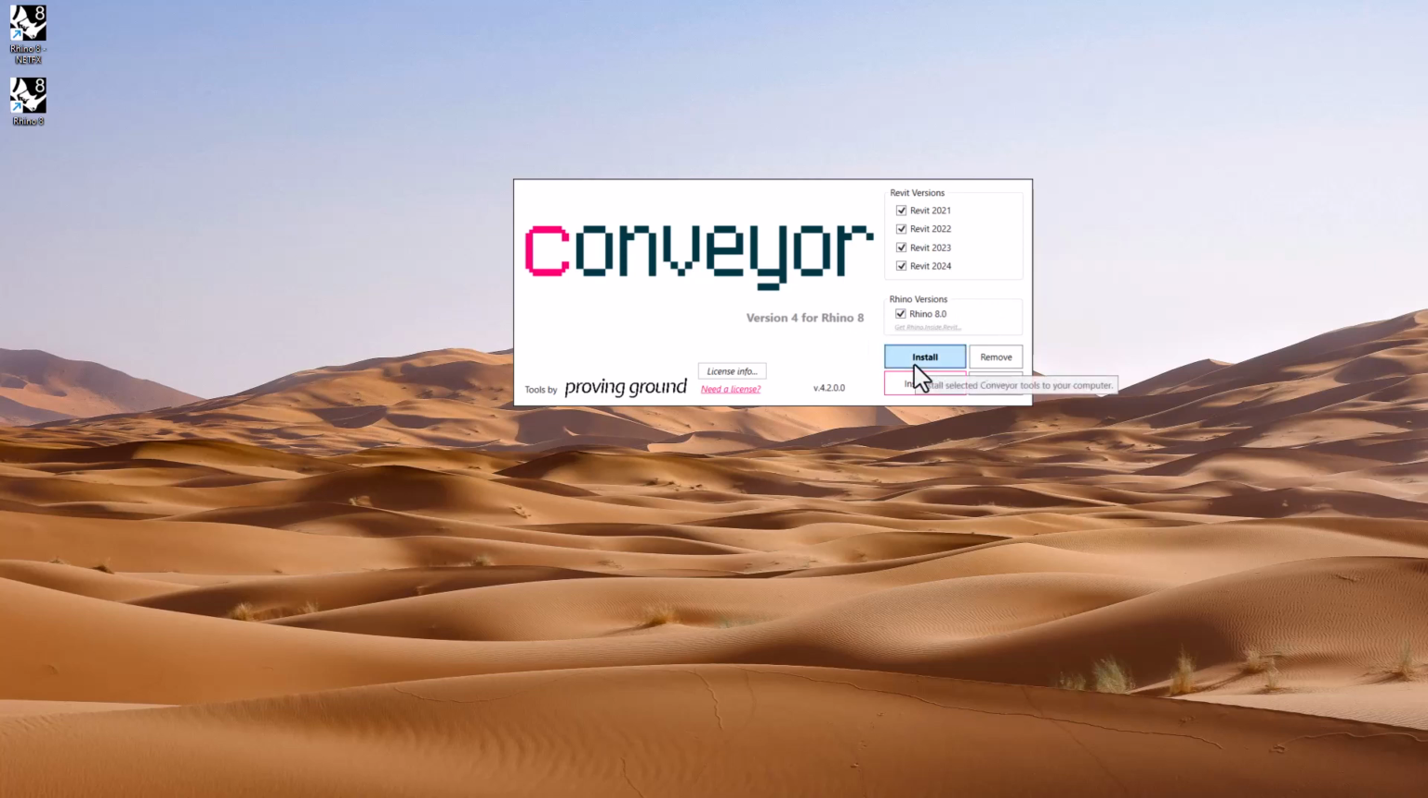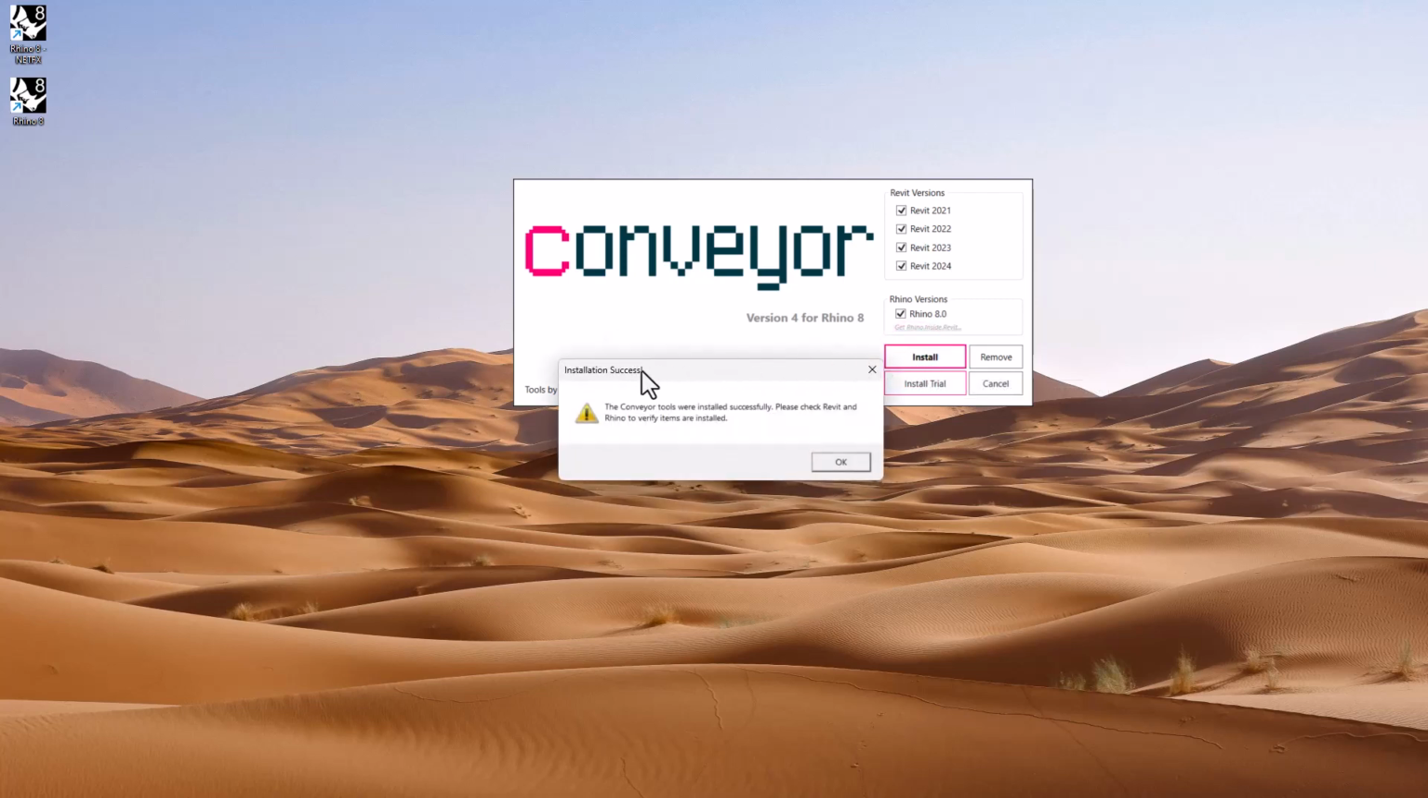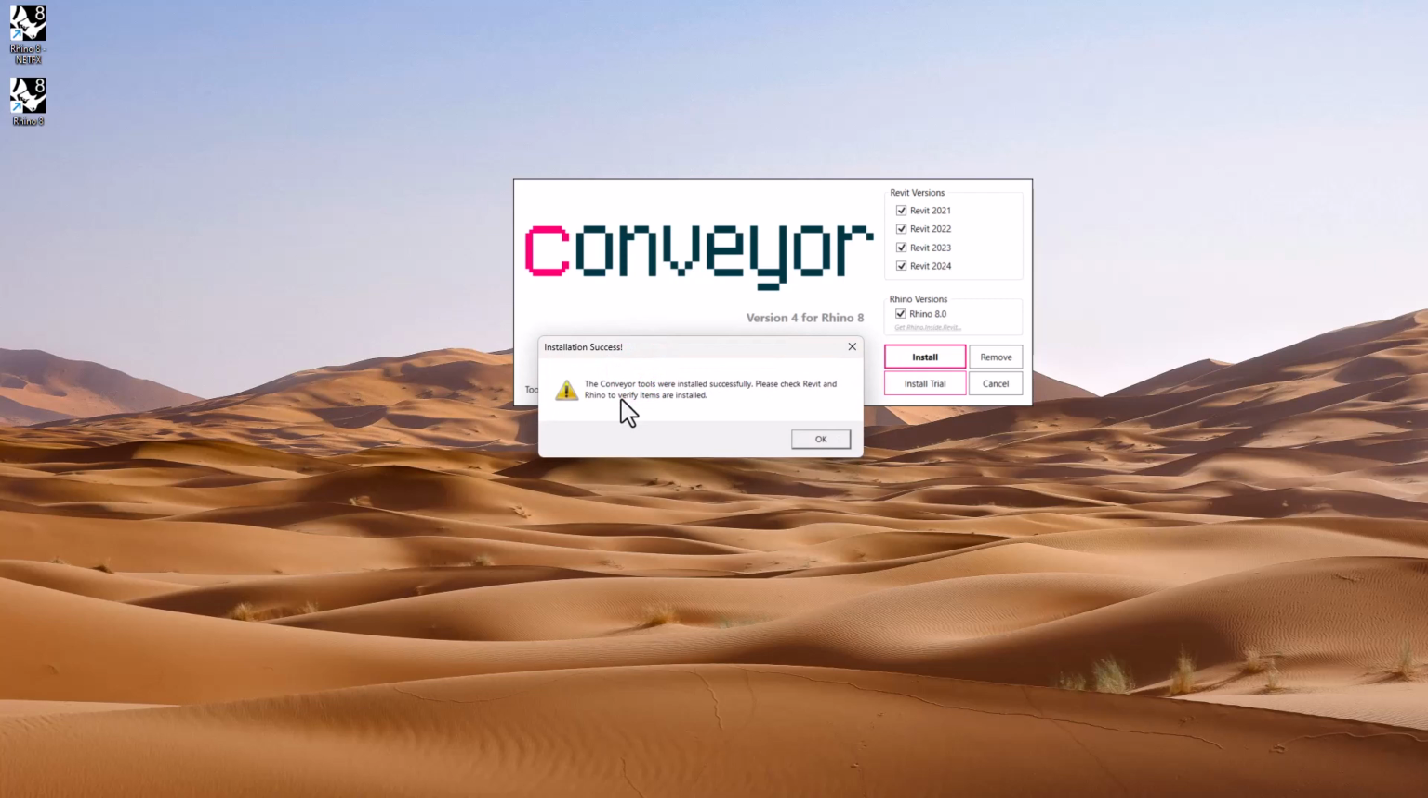If you're installing the full licensed version of the app, you'll select this install button, where you'll be prompted to enter a license key if you don't already have a Conveyor version 4 license key associated with your user account on this machine. And if you are installing the trial, you'll select this button here to install the trial, and you will not be prompted to enter your license key. And we've received a message that there's a success. If you don't get this message and you receive an error message, please check out our troubleshooting tips on our documentation website. And if you can't find a solution there, please email us at apps@provingground.io. I'll hit OK.